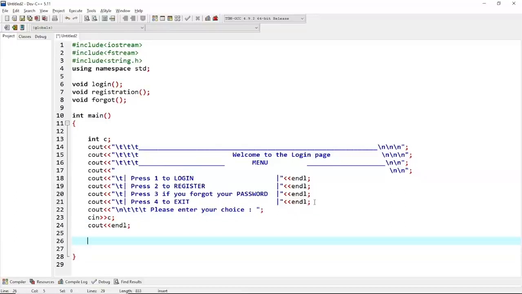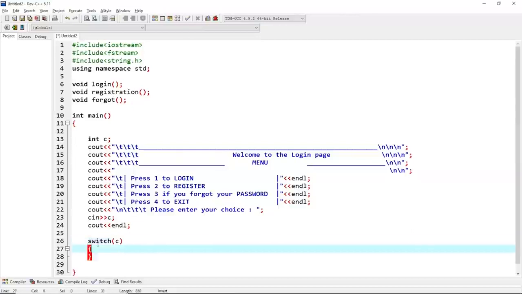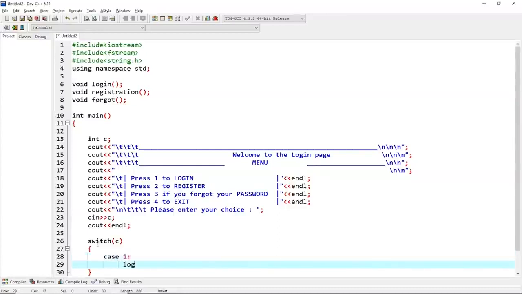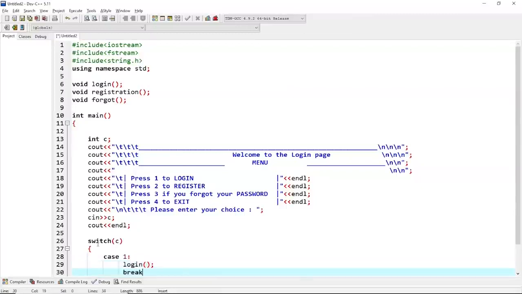For example, if the user selects 2 to register first of all, then inside the switch case statement, in case 2, we will call the registration function. And if the user enters 1, then we will call the login function. So let's do that. Let's create a switch statement and see, that is choice. Now inside the switch statement, first of all we'll create a case 1. Inside this case there would be login. We are calling this login function, and then there is break statement.